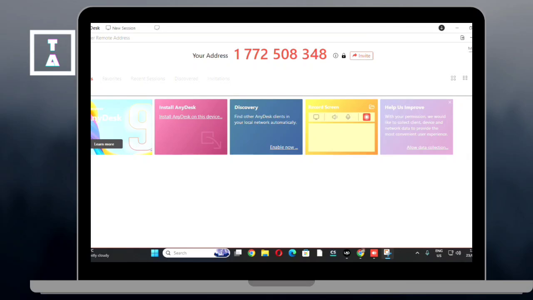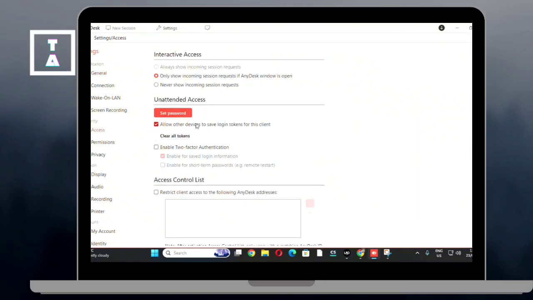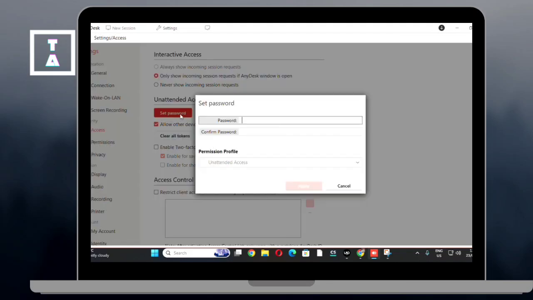Then click on the menu icon and go to settings. Under settings, navigate to security or access, which allows you to modify the settings. Find the unattended access section and enable it. You'll be asked to create a strong password. This password will let you connect to the PC anytime without waiting for approval.